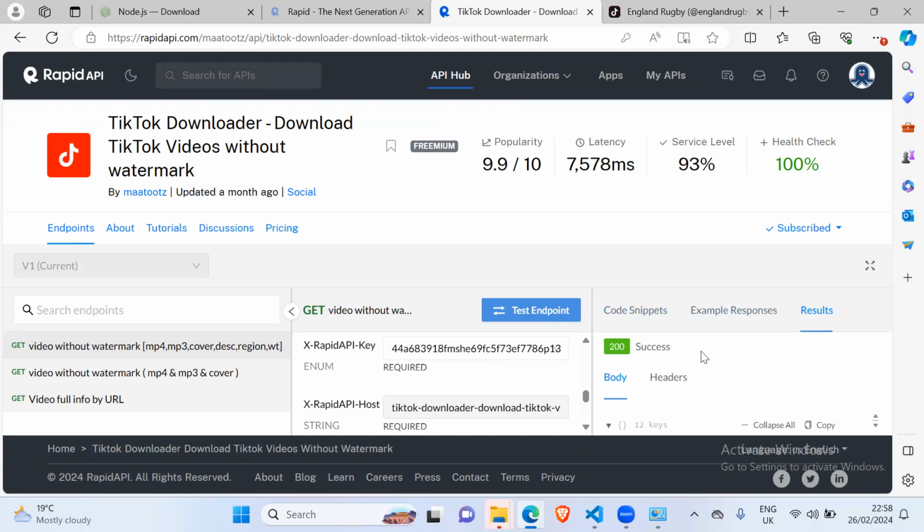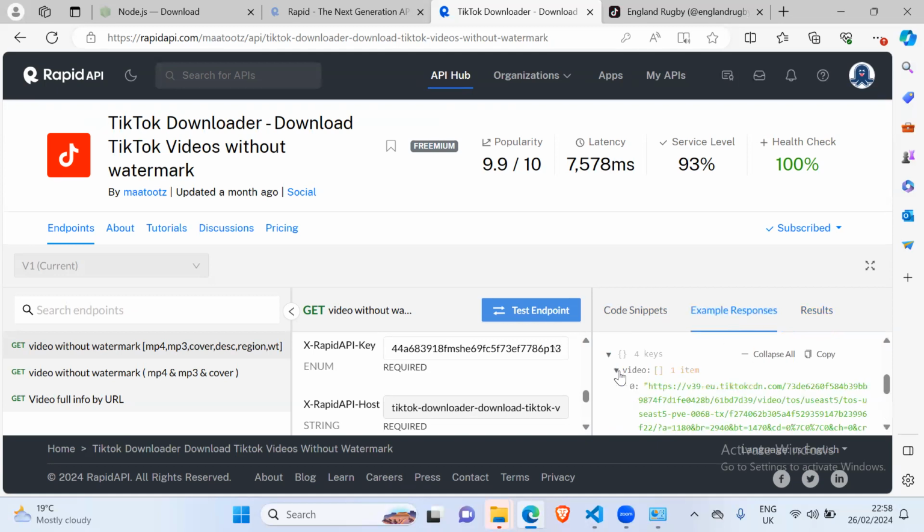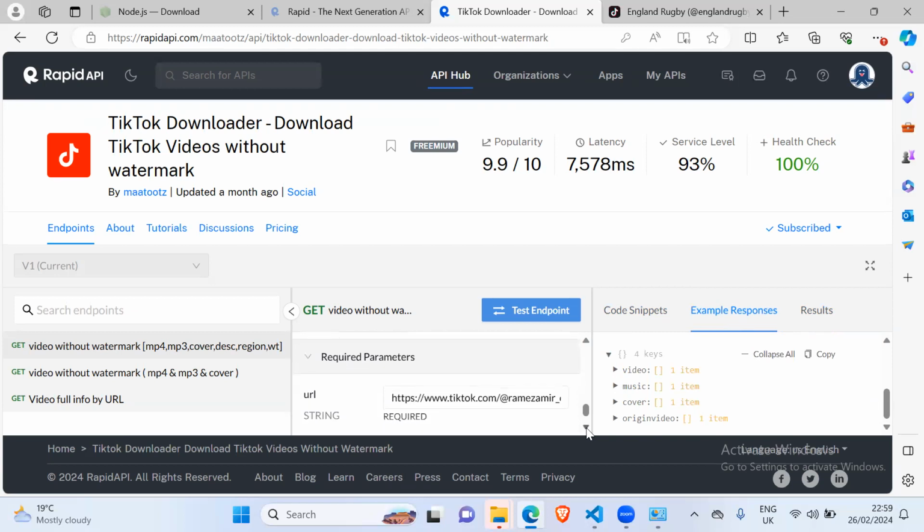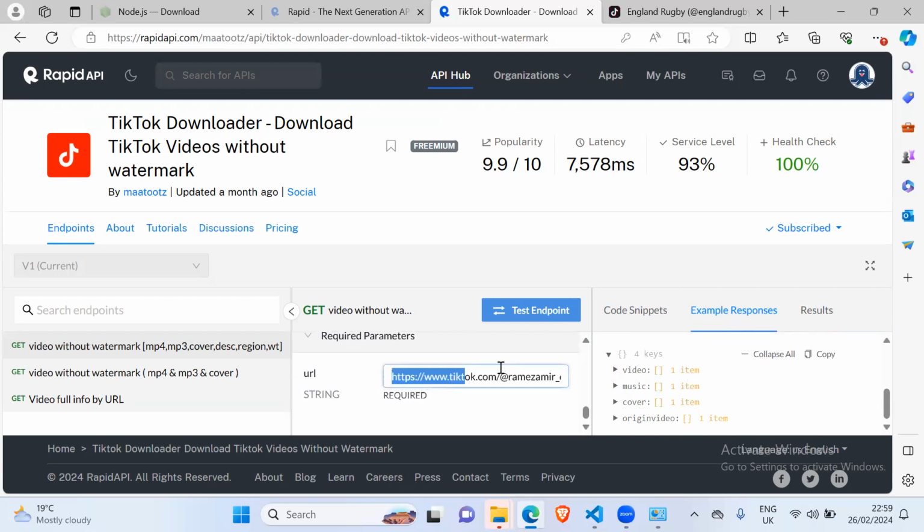So that is the results. You can see the headers there, how it went. You can also see the response, the video there. So we have a URL where you need to paste in a sample video.